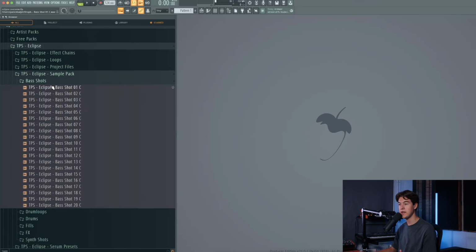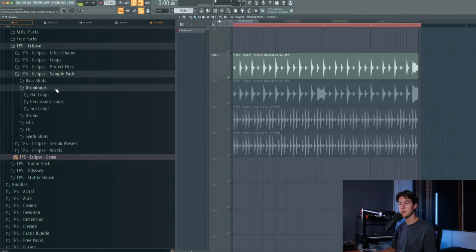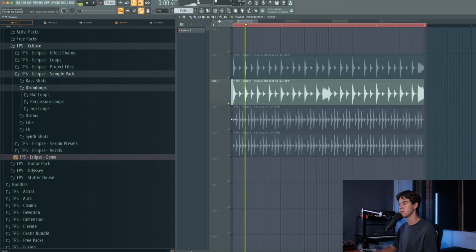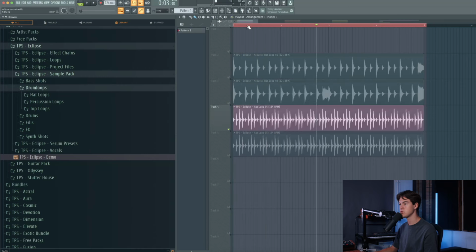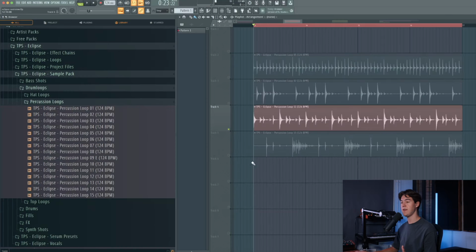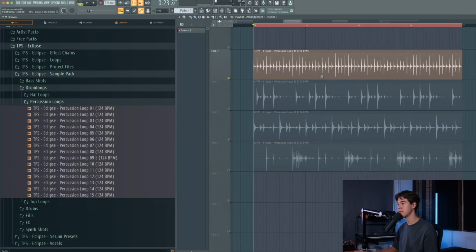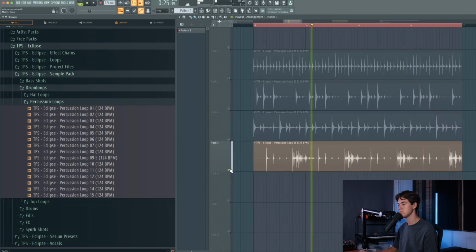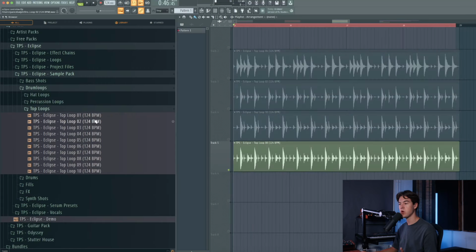For the sample pack, we have bass shots, which are just like one shots of bass sounds. Drum loops, which are subdivided into head loops, percussion loops, and top loops. First of all, we got some head loops, like this acoustic head loop. Some driving head loops. Then there's a total of 15 percussion loops, which can sound like these. And 10 top loops like these.